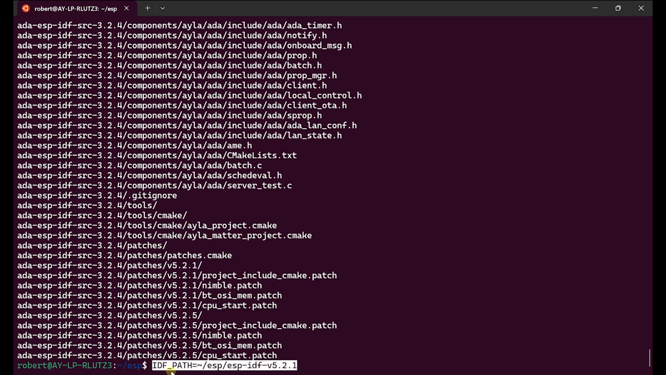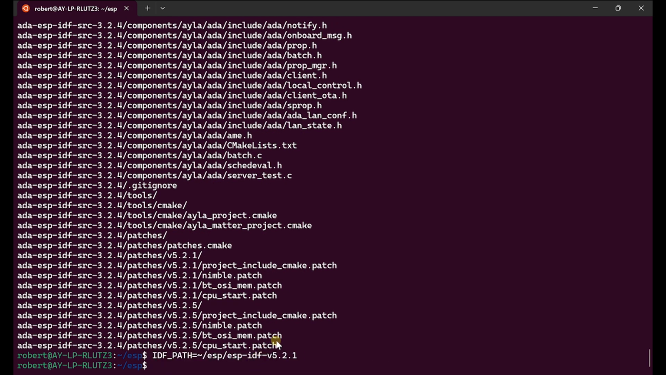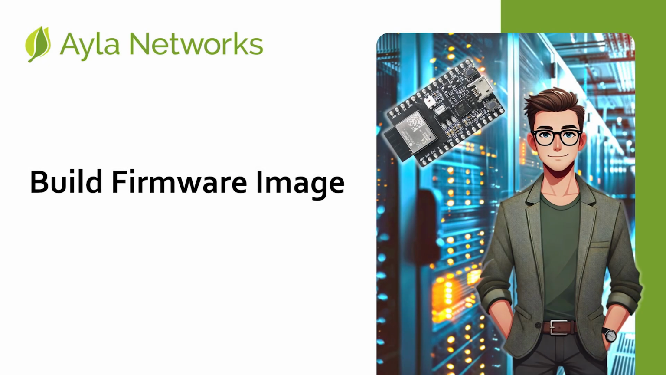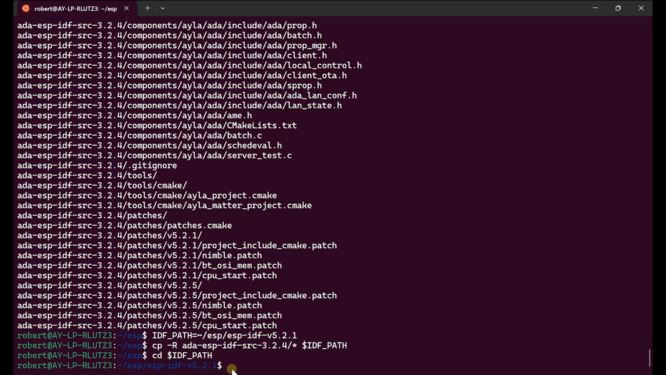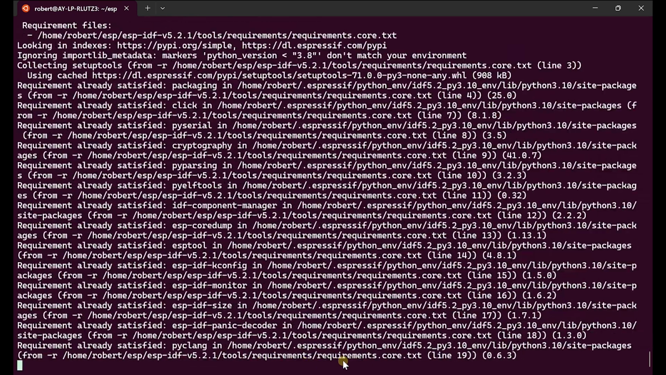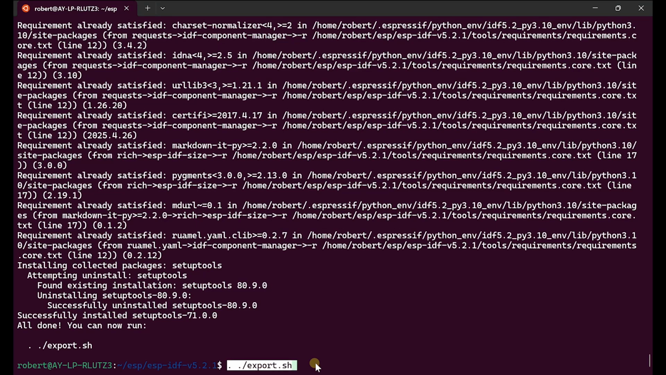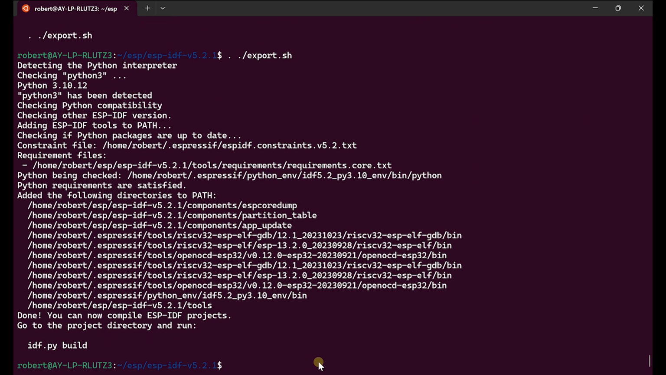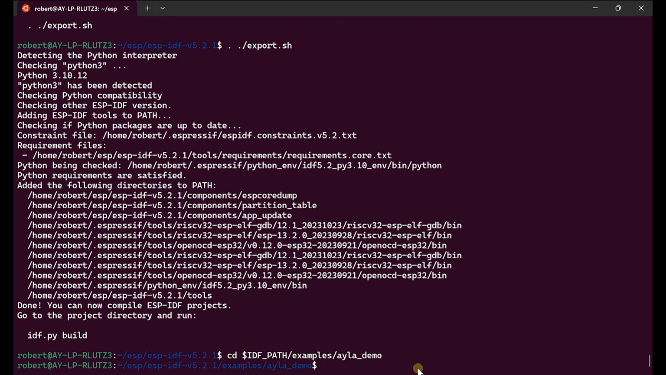Define an IDF path variable. Then, overlay the Ayla source code onto the ESP IDF directory. Build the firmware image. Navigate to the IDF path folder. Execute the install script. Execute the export script to initialize the build environment. Navigate to the Ayla demo folder.